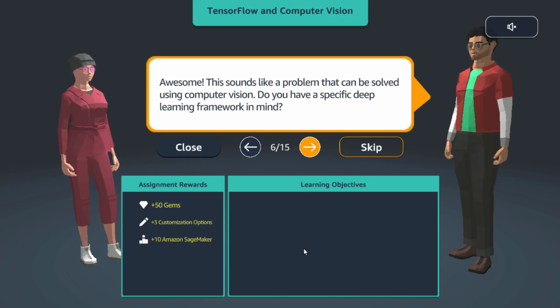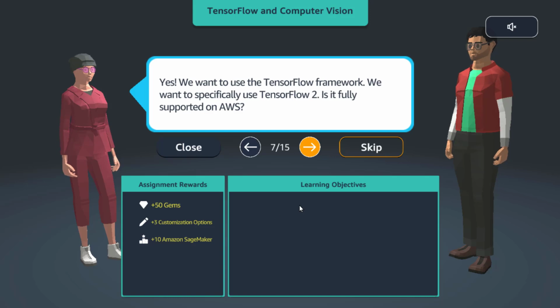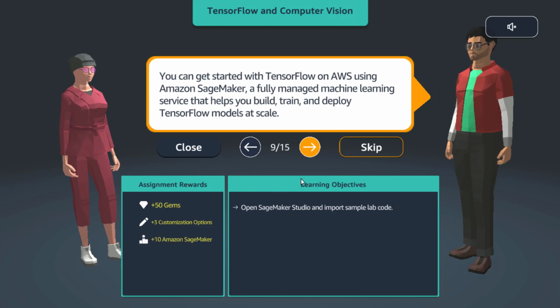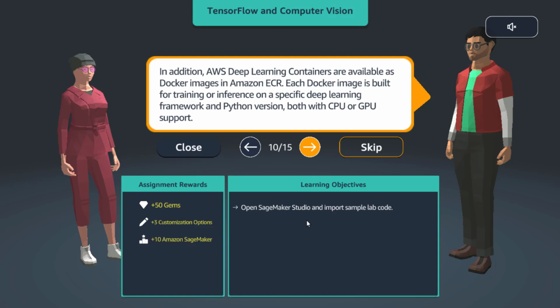Awesome. This sounds like a problem that can be solved using computer vision. Do you have a specific deep learning framework in mind? Yes, we want to use the TensorFlow framework. We want to specifically use TensorFlow 2. Is it fully supported on AWS? Absolutely. AWS supports broad support for TensorFlow. You can develop and serve your own models across computer vision, natural language processing, speech translation, and more. You can get started with TensorFlow on AWS using Amazon SageMaker, a fully managed machine learning service that helps you build, train, and deploy TensorFlow models at scale.